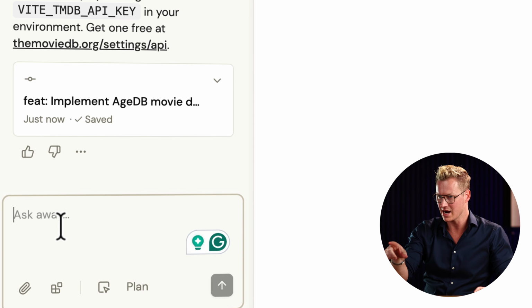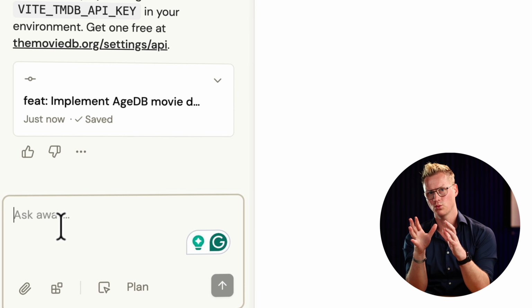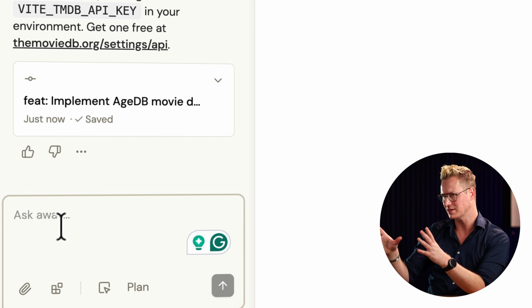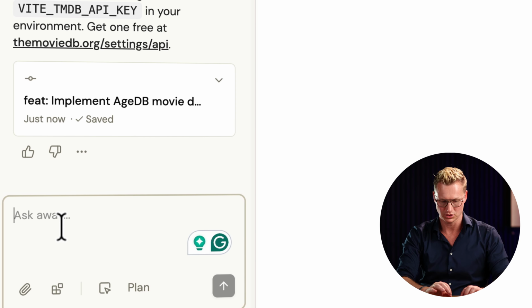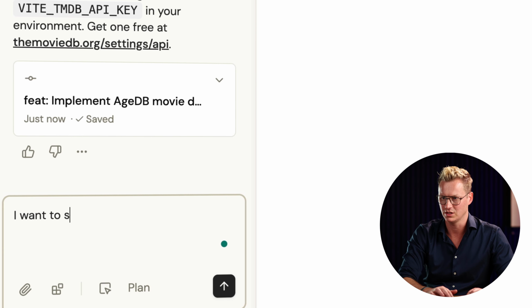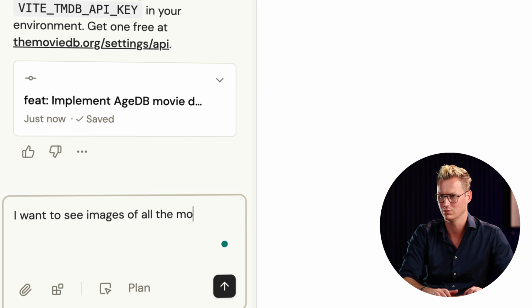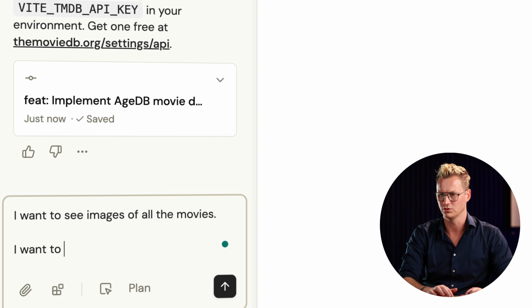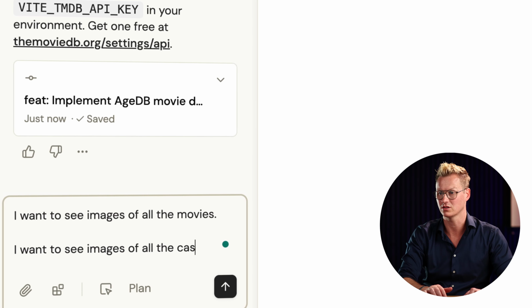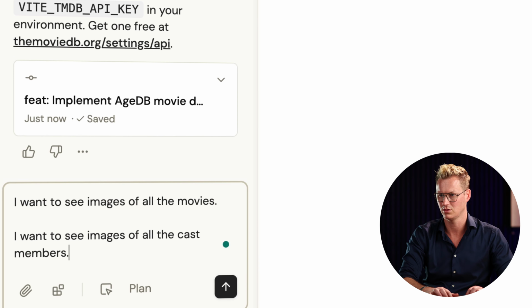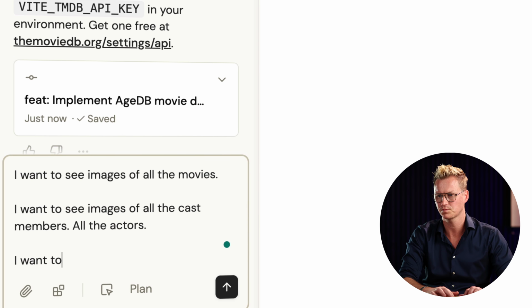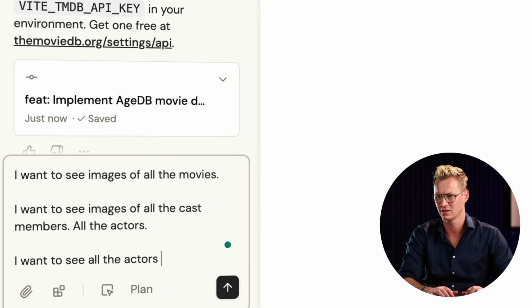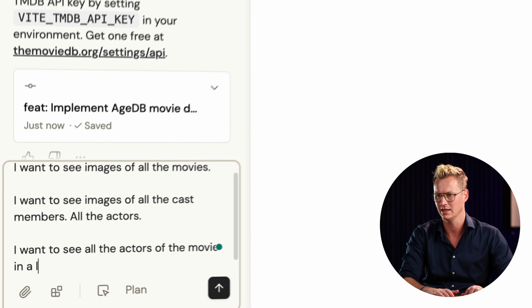So ask away. This is the area where we can create prompts, because now we create a first ID for our website, a first version, and now we can adjust it, make it better by prompting. So I say, I want to see images of all the movies. I want to see images of all the cast members, all the actors. I want to see all the actors of the movie in a list.